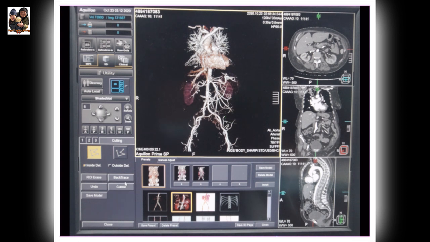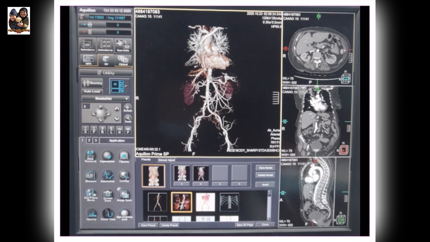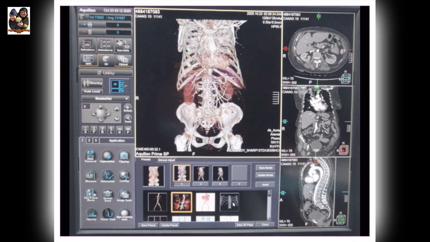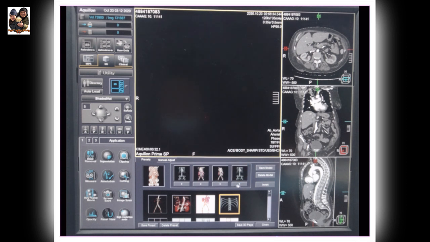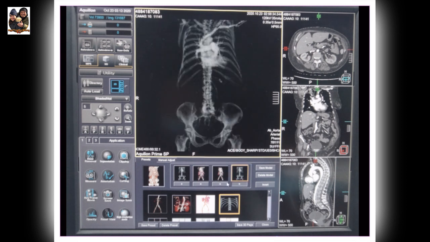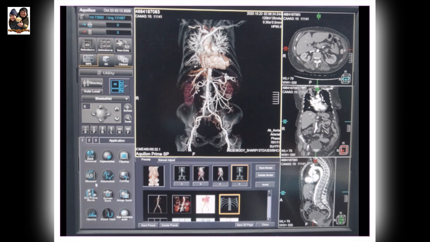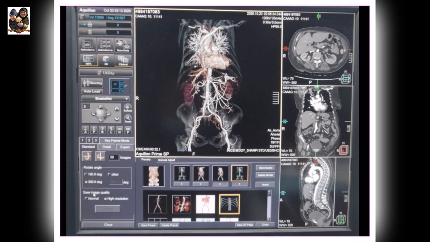Now when you're done, just save model and go back to the original 3D image and click the bone transparency preset and save it so that we can merge it with our 3D images. Next, go to the keyframe movie icon so that we can save a movie clip for this 3D.